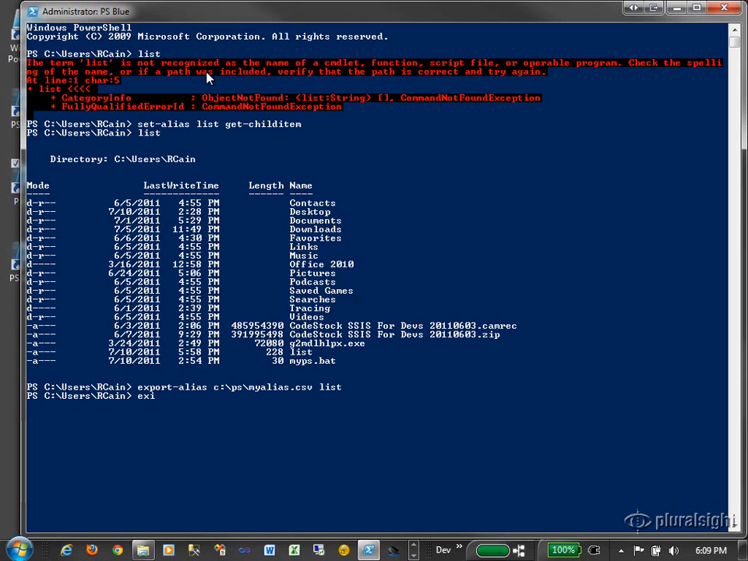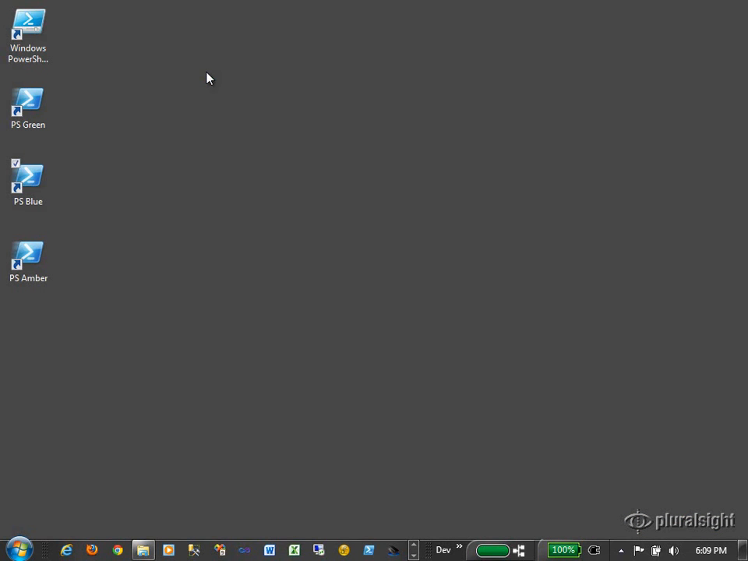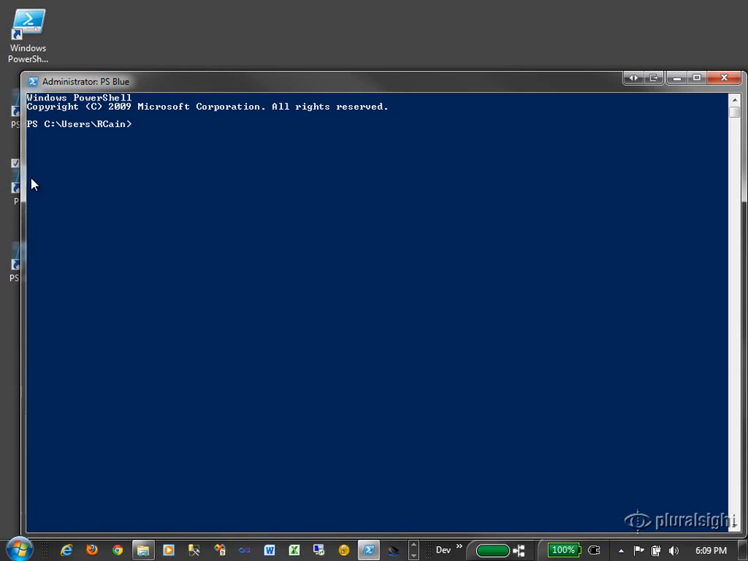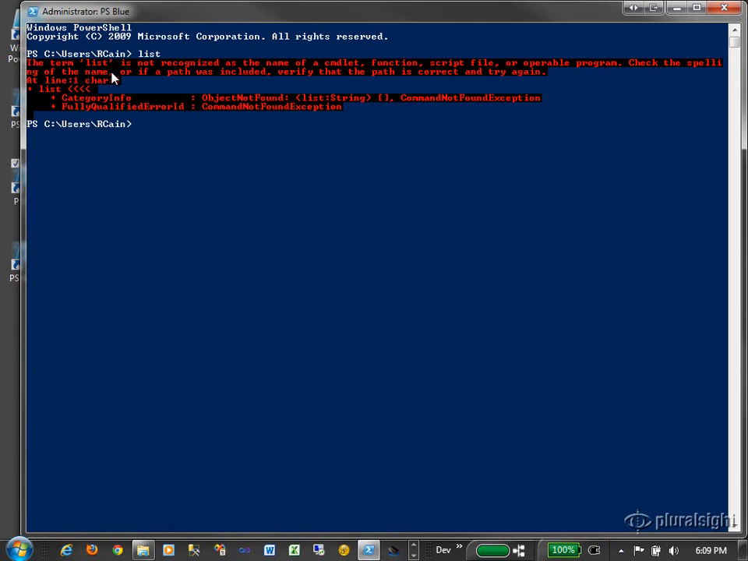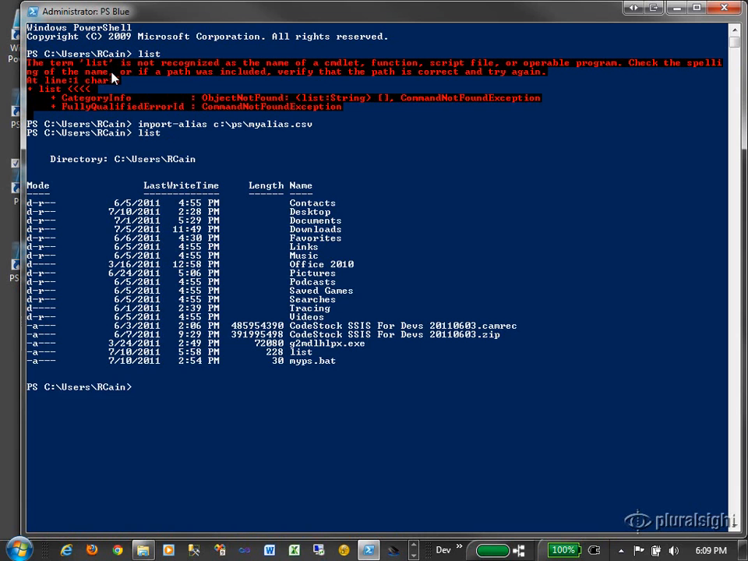Now, when I exit out of here, and I reopen it, I can then do a list, which of course won't be here, but now if I do an import alias c:\ps /my alias.csv. Now I type in list. Lo and behold, it's there. I can actually include a whole bunch of aliases within this CSV file and then just load them whenever I want to. Okay, let's look at some more commands that are going to be useful to us.